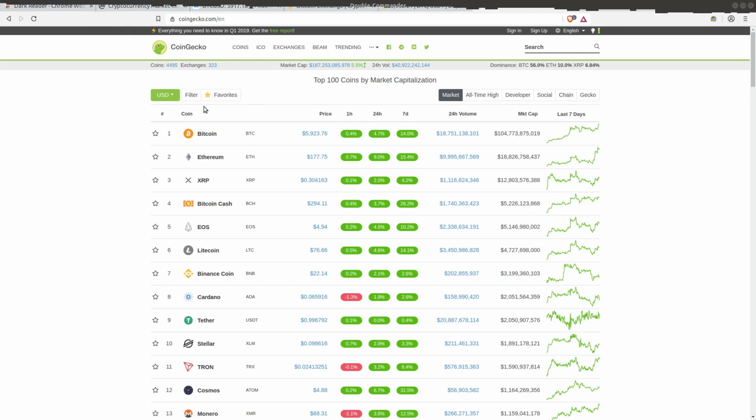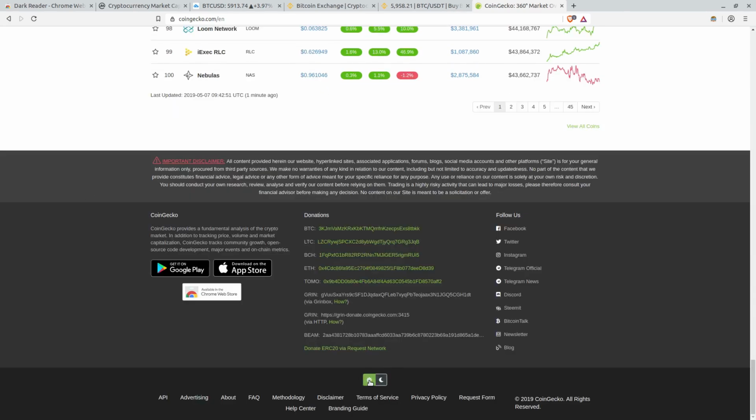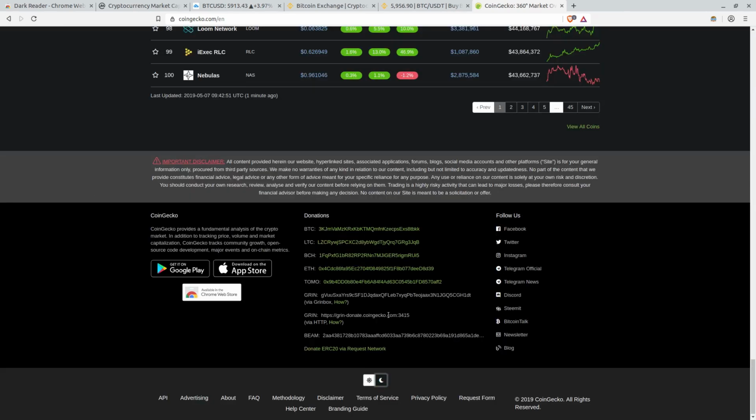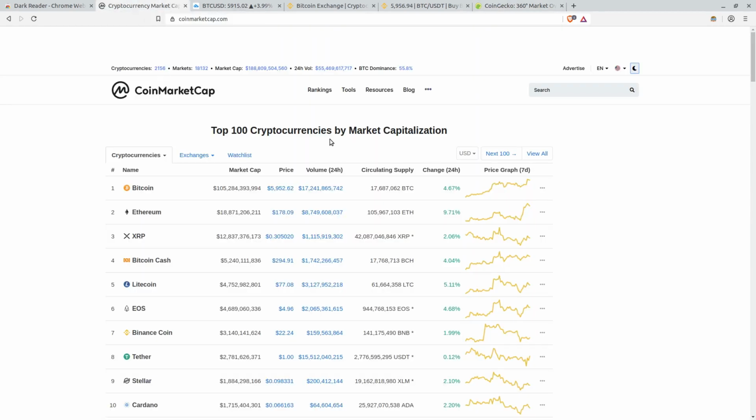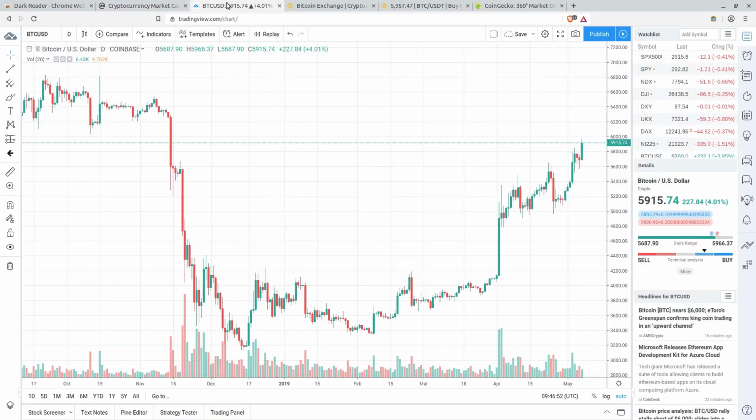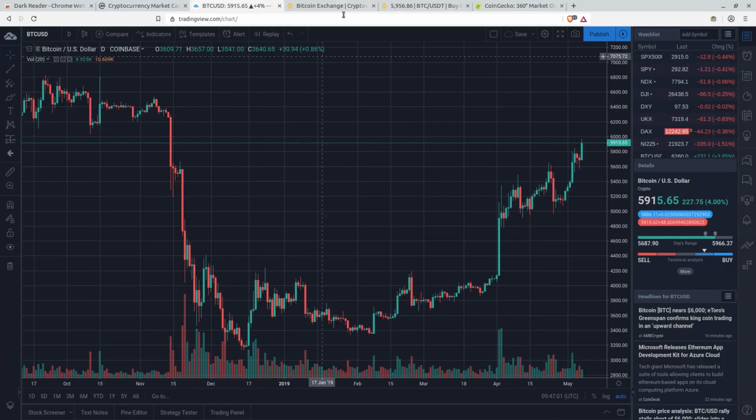So for example, here we have CoinGecko. CoinGecko has an option to turn it into dark mode. So click here on the moon. If you go on CoinMarketCap, you also have an icon here, dark mode. If you go to TradingView, you have an option on the top left on the profile icon if you're logged in, and there is a dark mode. So as you can see, most of the crypto websites already have an option for that.